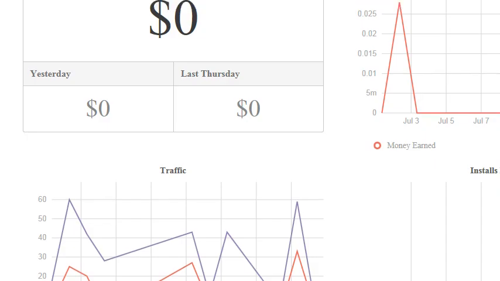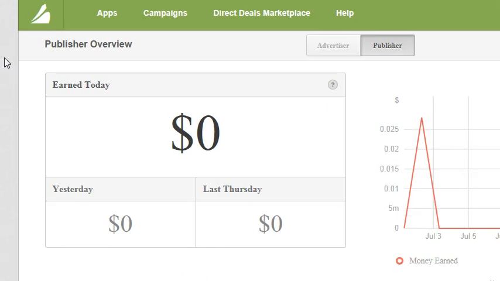All you can do is once your app is published, you can come back to this site, and it'll be able to keep track of how much money you're making with your ads.